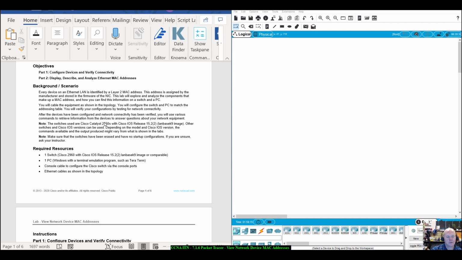Note the switches used are Cisco Catalyst 2960 with the iOS version 15.2(2), the LANBASEK9 image. And the K9 has cryptographic features in it, so you can issue keys and set up secure keys for SSH and things like that. Other switches and Cisco iOS versions can be used depending on the model and Cisco iOS version. The commands available and the output produced might vary from what is shown in the labs. Make sure that switches have been erased and have no startup configurations. If you are unsure, ask your instructor.